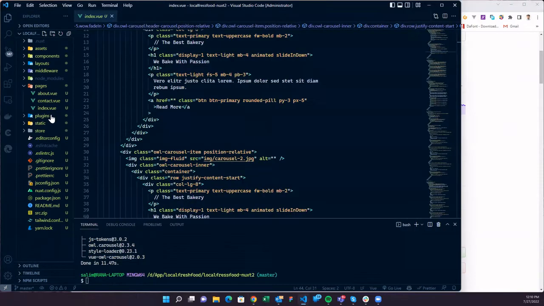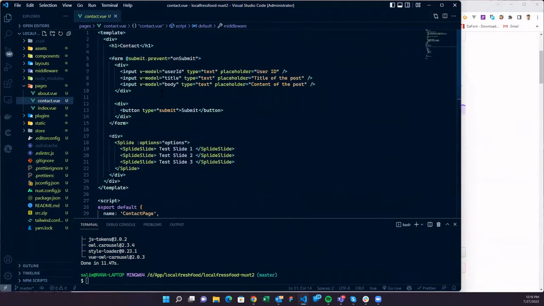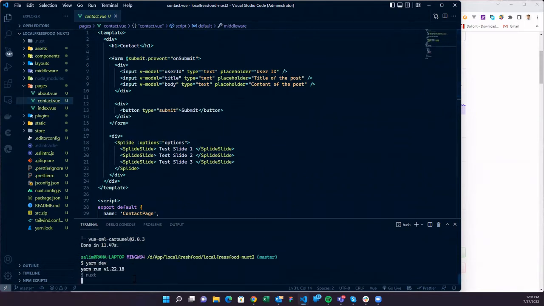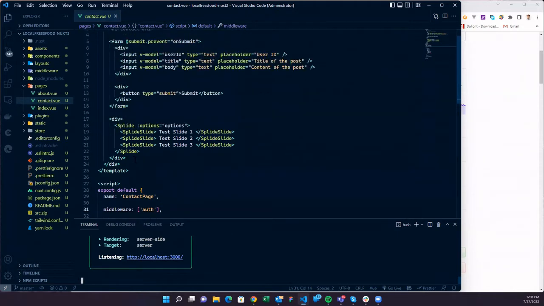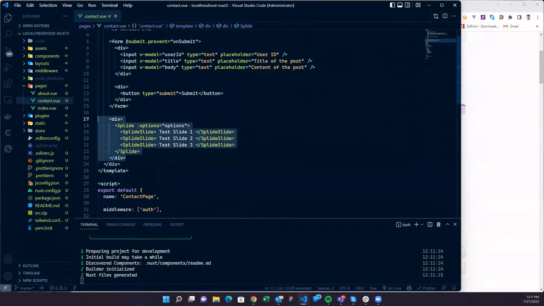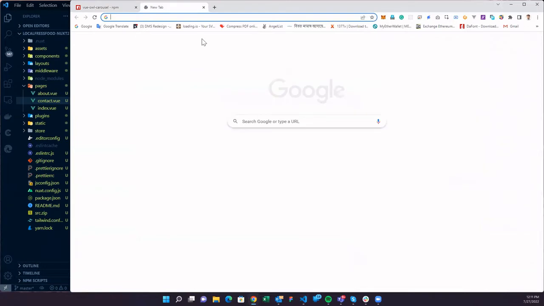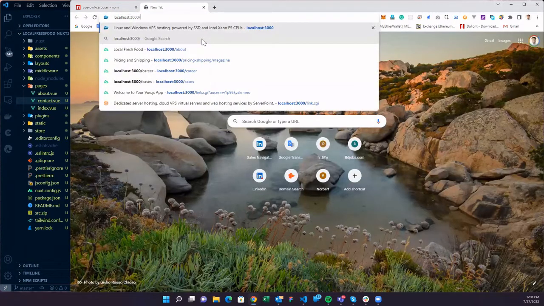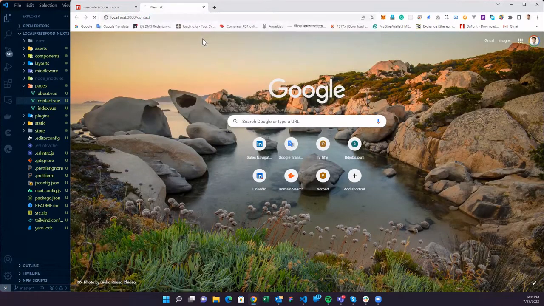So what we are going to do is we have a contact page where we have nothing at the moment. So we will take help of this contact page so that we can test this module before we go to our actual template. Here we have already used Split.js earlier, which was working good. So localhost 3000 and then /contact. This is our page.